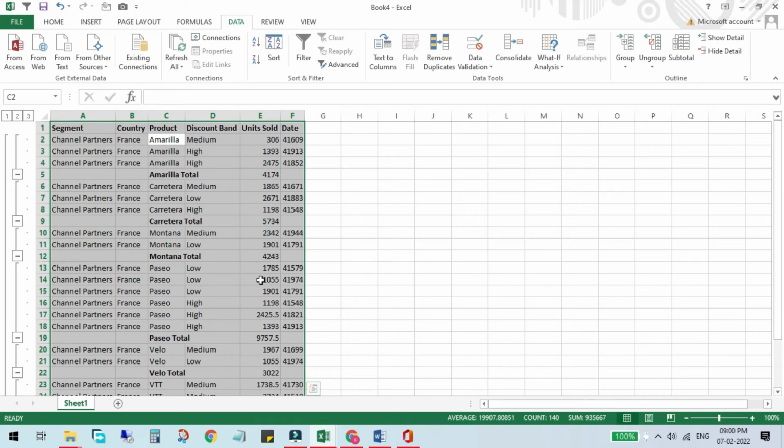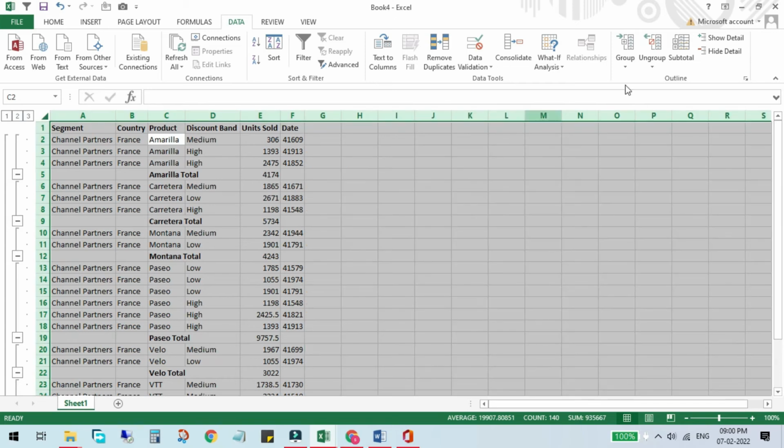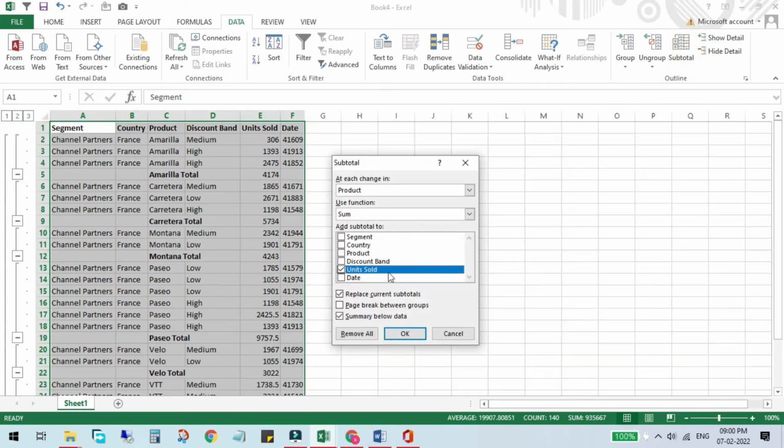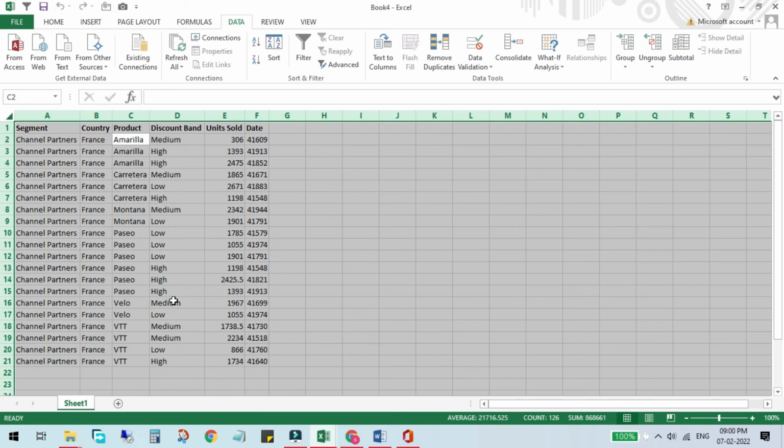Okay, let us see one more example. To remove subtotal, or whenever you change your mind and don't want a subtotal, just select all and go to subtotal. You can see a button here, Remove All. I'll click that, and you can see all the subtotals have gone.